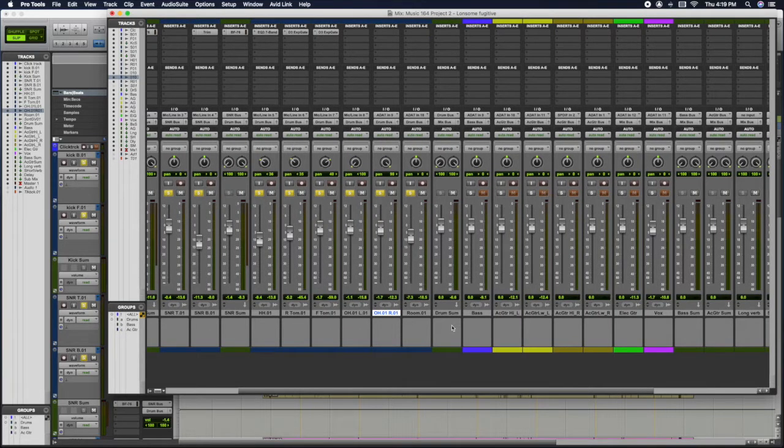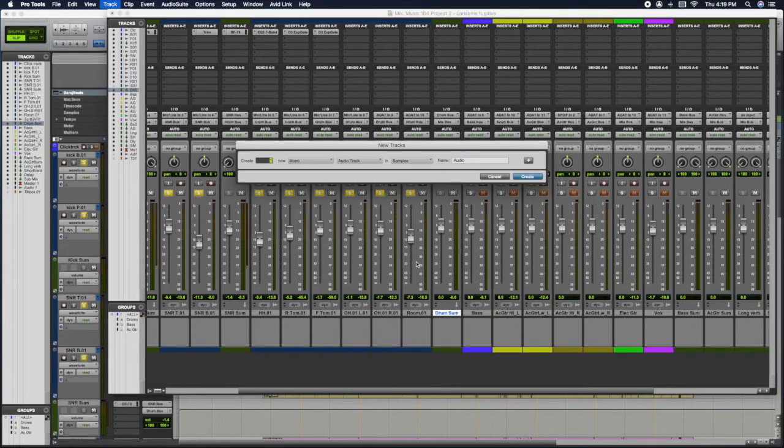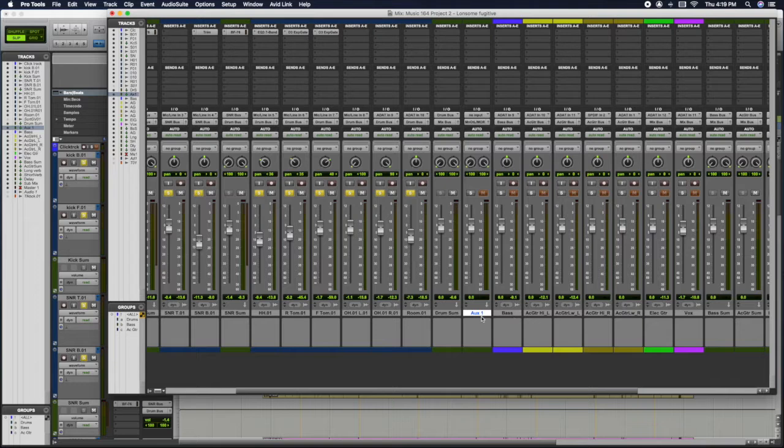But you create another auxiliary input track, and then you put heavy compression on it. So I'm actually going to do that right now. I think that might be kind of a fun thing to do. So I'm going to create a new track. So file, new track here, and this is going to be a stereo auxiliary input track, and I'm going to create that and place it right before the drum sum.